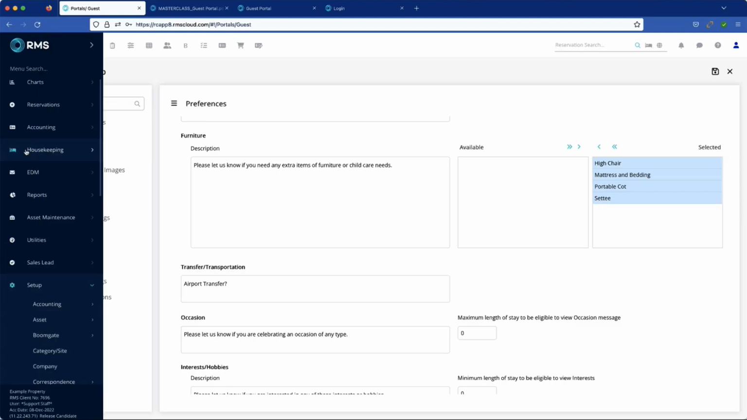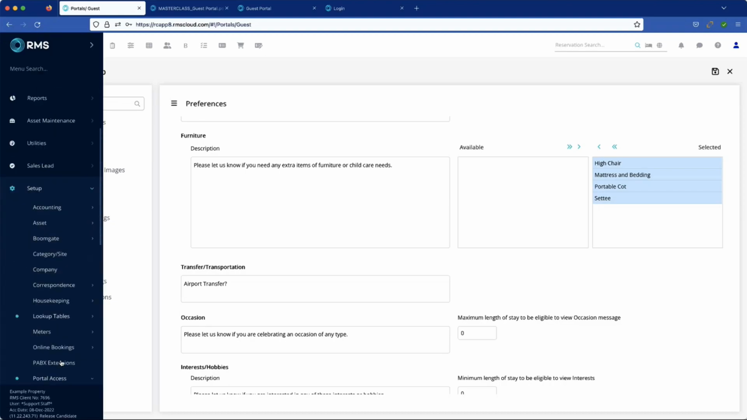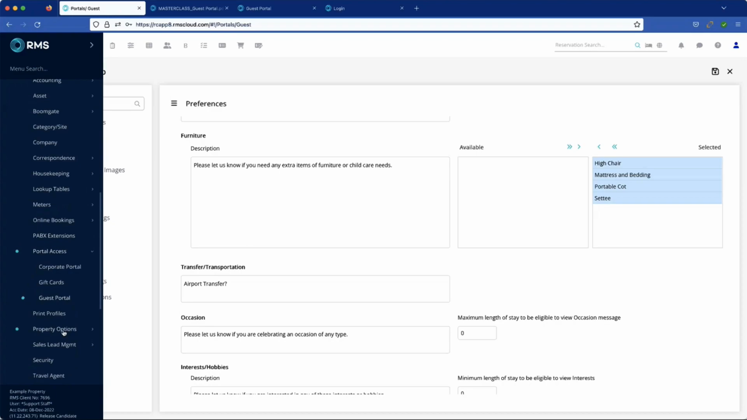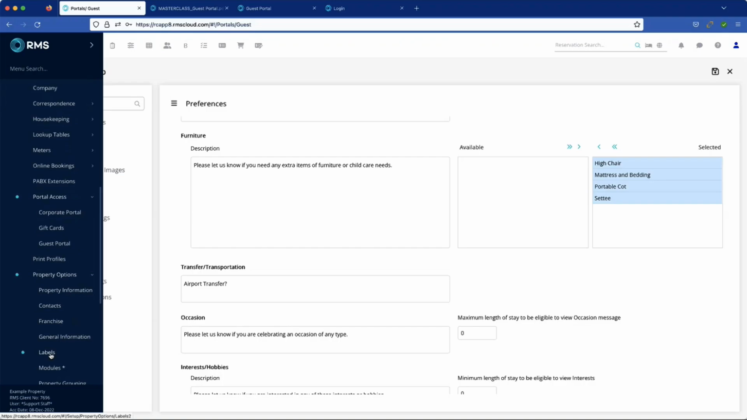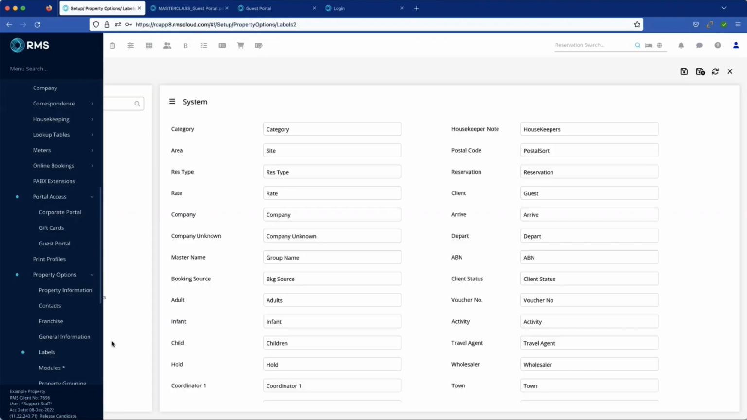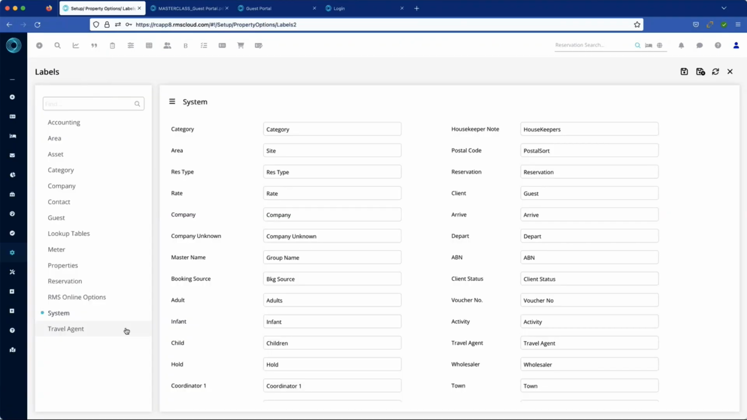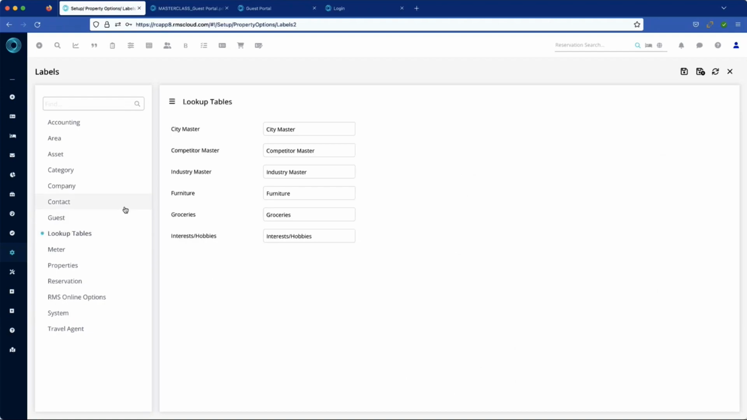I'm going to go over to setup again. I'm going to go down to property options. And after property options, I'm going to go down to labels. If you can't see a field called labels, it's probably because you're not far enough up the food chain at your particular property. So maybe you need somebody slightly more senior to give you access to that if you want to come in here. You'll see one we've got here called lookup tables, and you'll see here's furniture, groceries, and interests and hobbies. So they're 3 of the sections of preferences that we have.